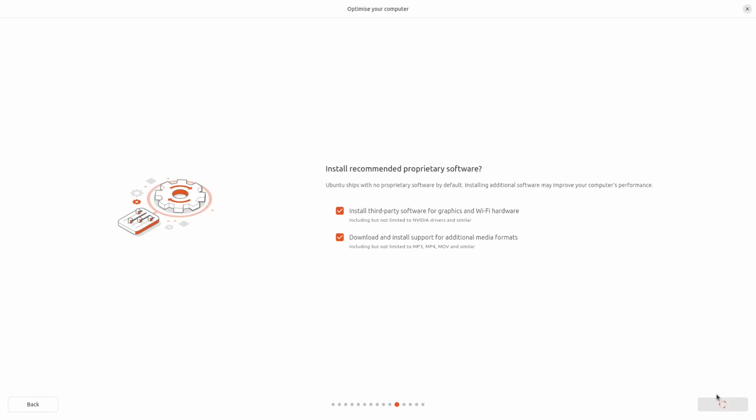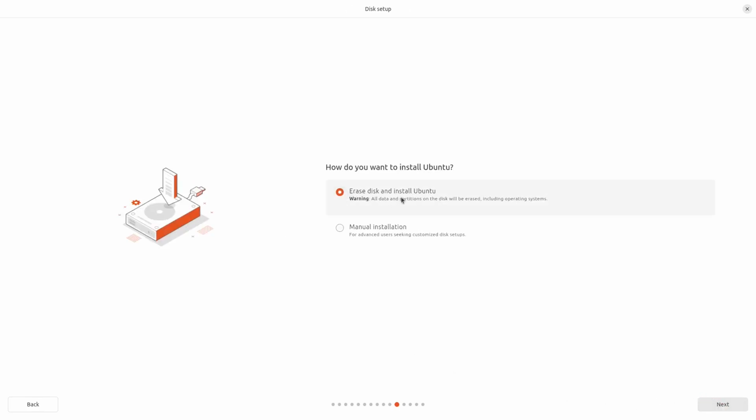So there under installation type you have erase disk and install Ubuntu. This wipes your drive and installs fresh. Manual installation, this lets you manage partitions yourself. I'll go with the erase disk for this video. This is the easiest thing that you can do. No need to mess around creating and deleting partitions.